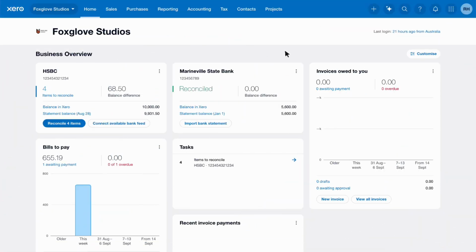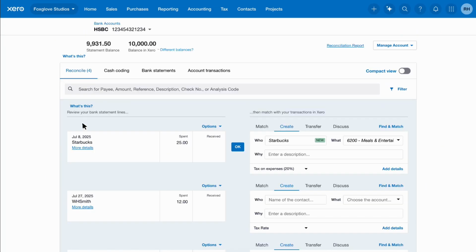Watch this video to learn how to reconcile statement lines using spend and receive money transactions. From the home page, click Reconcile Items on the account you want to reconcile. Use spend or receive money transactions for bank statement lines that don't require purchase bills or sales invoices. Bank interest received, bank charges, and over-the-counter purchases are common examples.